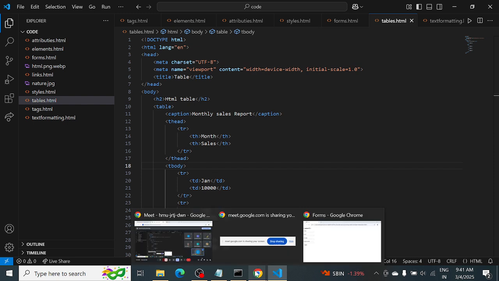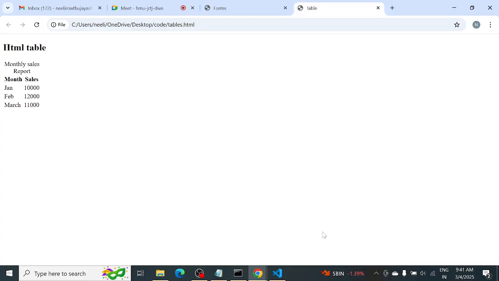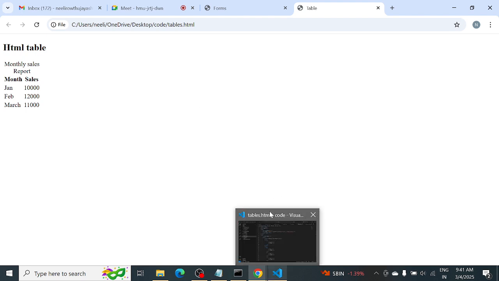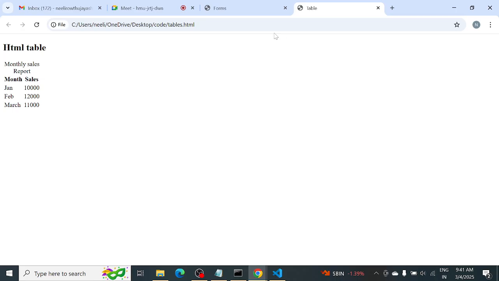So we will see. Wait, and I'm going to open in browser. So see here the monthly report and data. So I will use some attributes for the table structure. It wants to become like a table structure format, right? So go here and add in the table border one. So that will be the attribute border one. See here, the border will be present for all the table data.